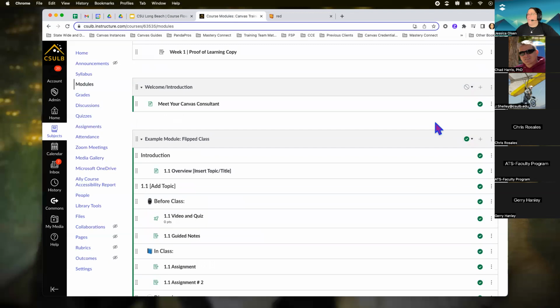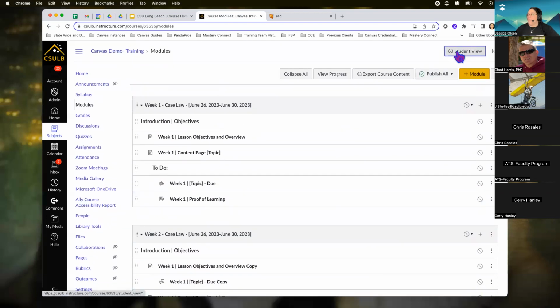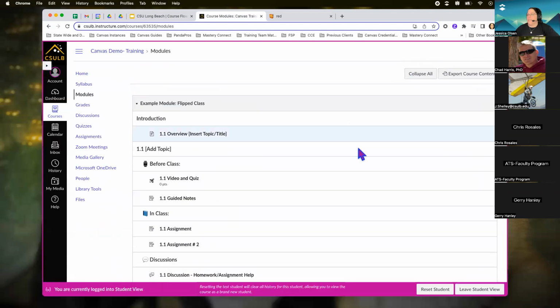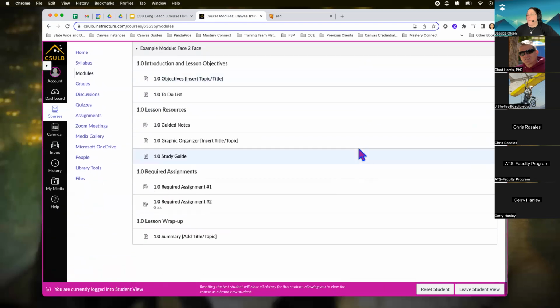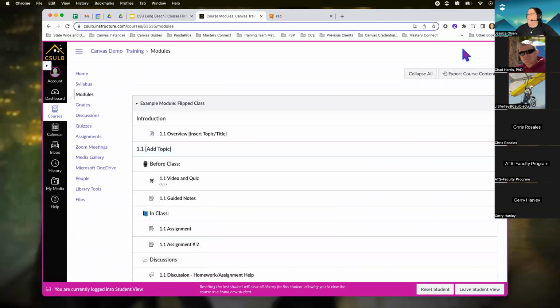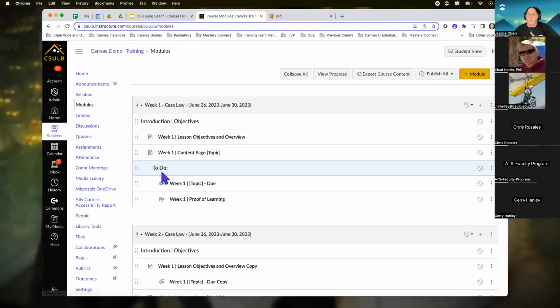So now when I come back up to student view, I will be able to see both of the modules here. I'm gonna leave student view. So that's one way to control access, by publishing and unpublishing content.